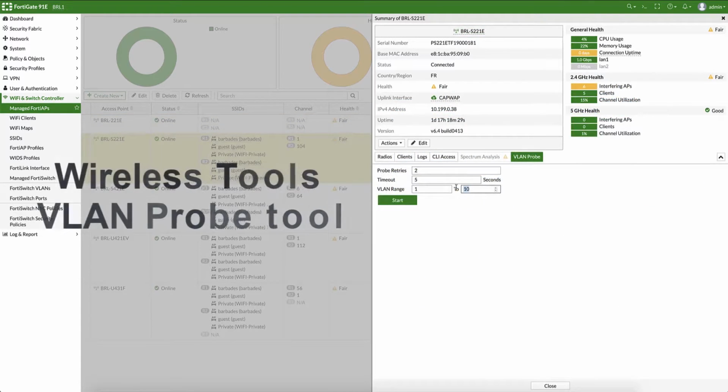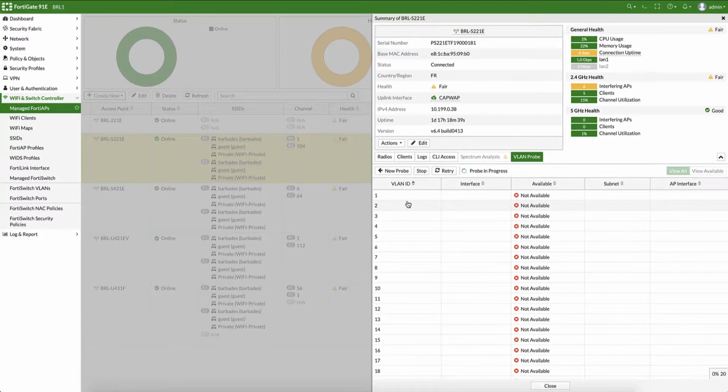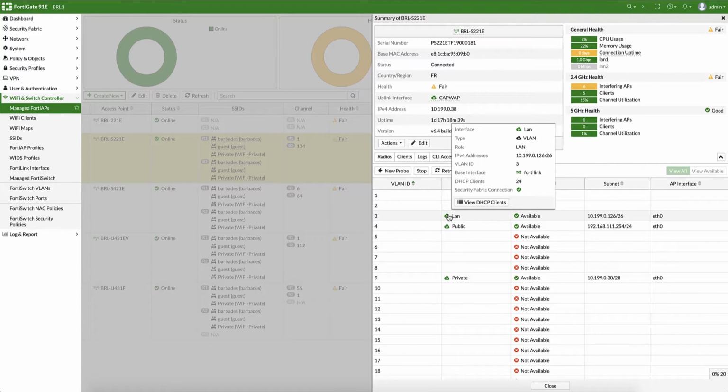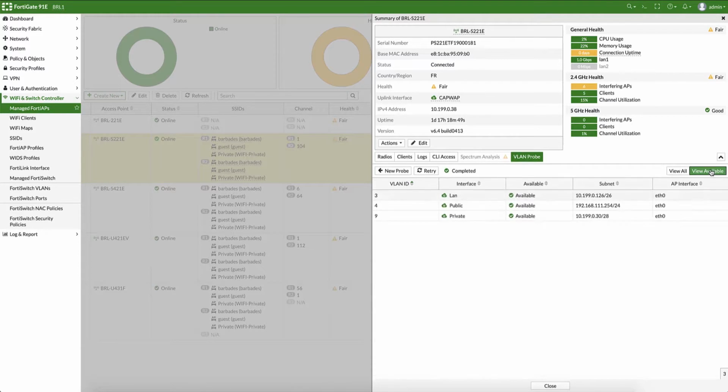Another troubleshooting tool, when not having or using the built-in NAC feature, is the VLAN probe tool, turning a FortiAP into a client and checking if all needed VLANs are properly configured toward the DHCP server. The report shows the detected VLANs and the interface on which they are.